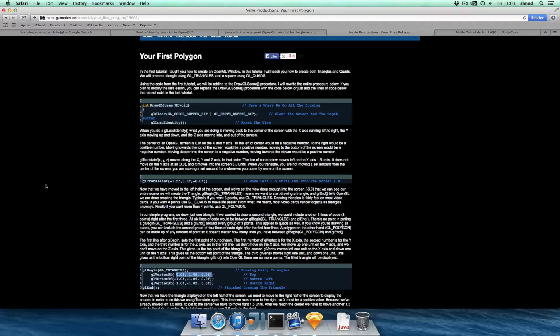A second GL vertex moves left 1 unit on the x-axis and down 1 unit on the y-axis. So this is the bottom left point. Yeah. So that's going relative from this, or is it going relative from the translate that we set earlier? Who knows? Second GL vertex moves left 1 unit and down 1 unit. This gives us the bottom left point of the triangle.